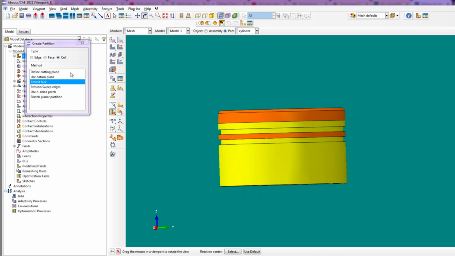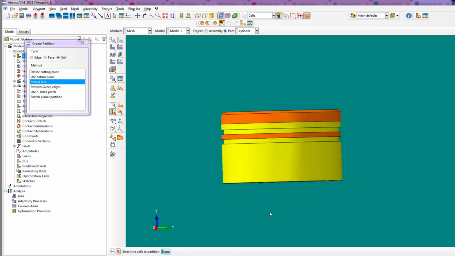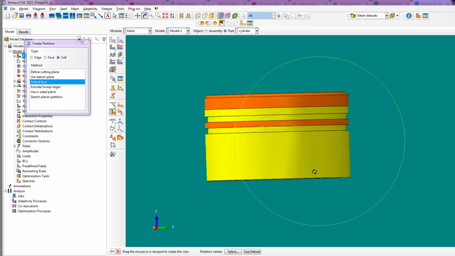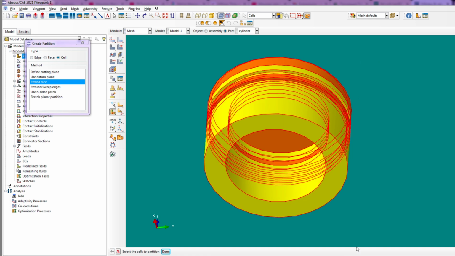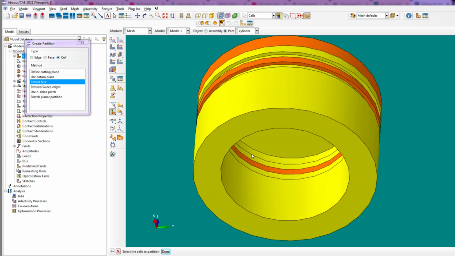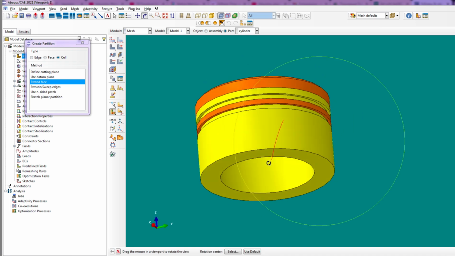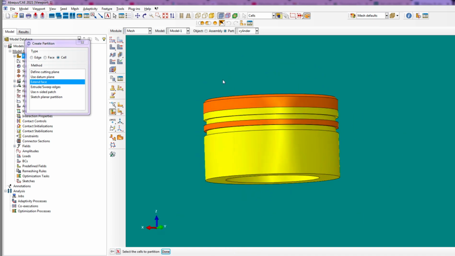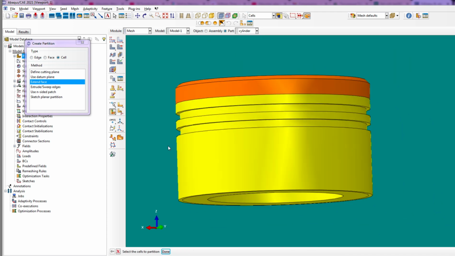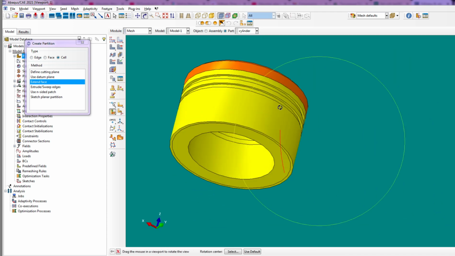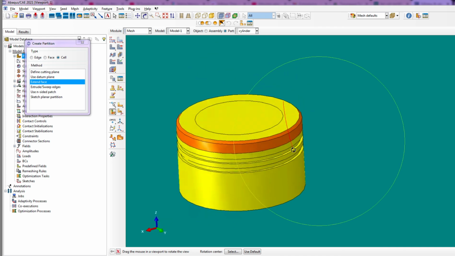So now I will do another trick. I will select all the cells and I will click this surface, and now again I will select all the cells and I will click this face. Okay.